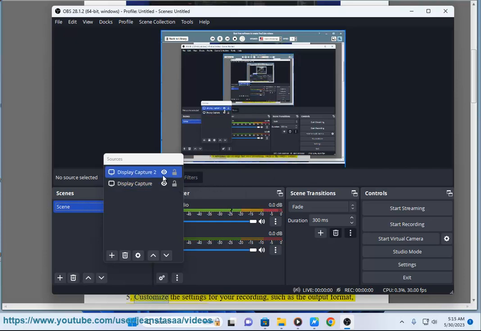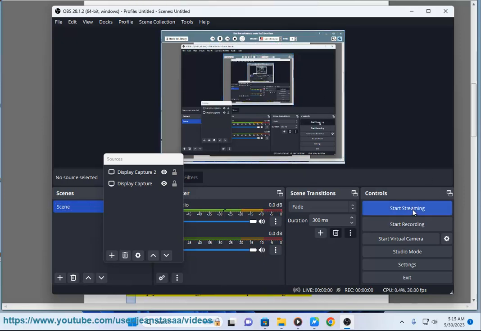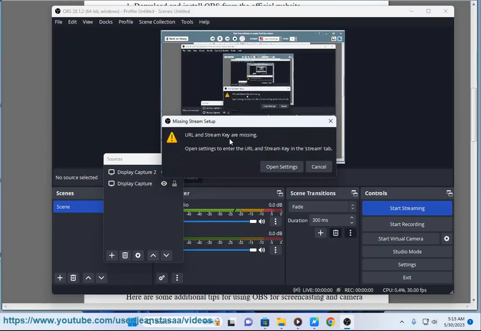5. Customize the settings for your recording, such as the output format, resolution, and frame rate. 6. Click the Start Recording button to begin your recording. To stop your recording, click the Stop Recording button.